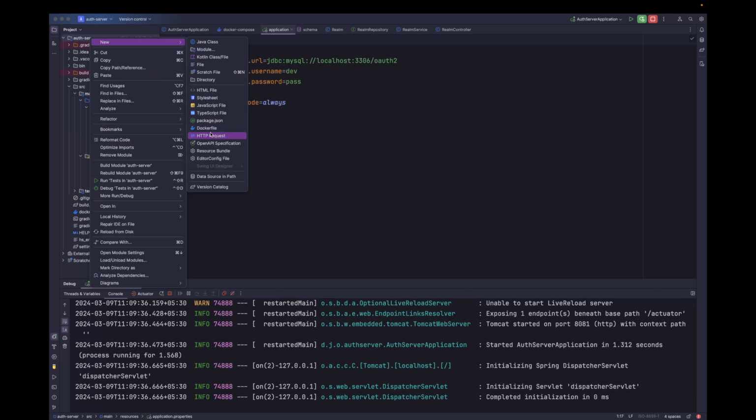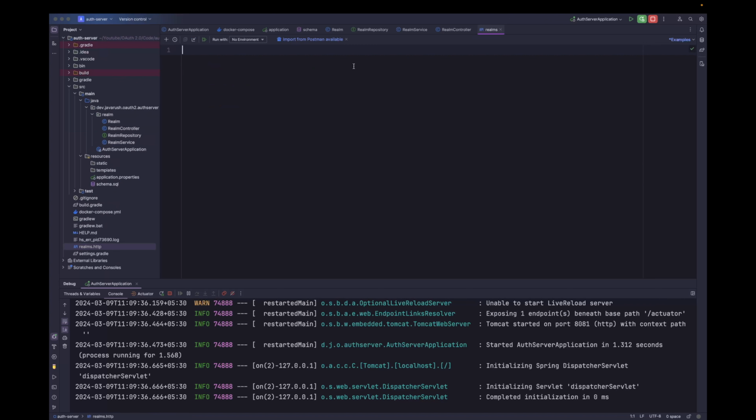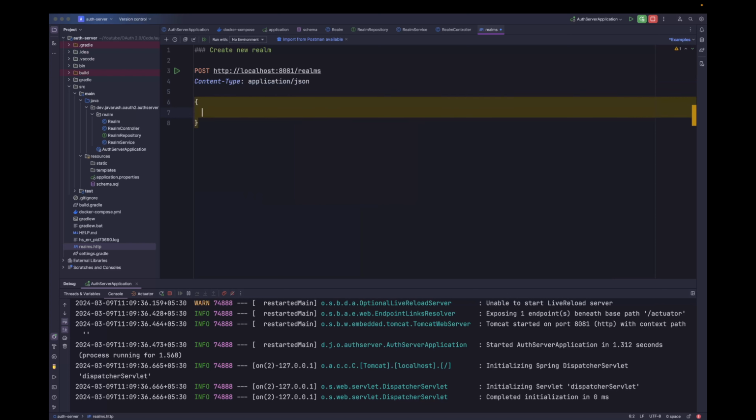Let's create a new HTTP request, realms. So you can send a request to this endpoint using anything like Postman, using terminal or whatever you want. I will use IntelliJ IDEA's built-in API support. So I will add a comment like create new. The request method will be post, localhost and 8081, and this is the endpoint. Now content type application JSON, and here we need to specify the content. So let's say the name, I will just say first realm.